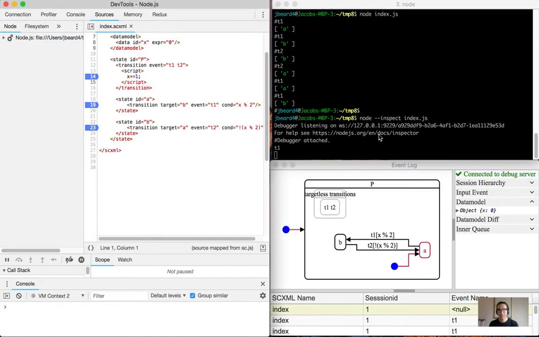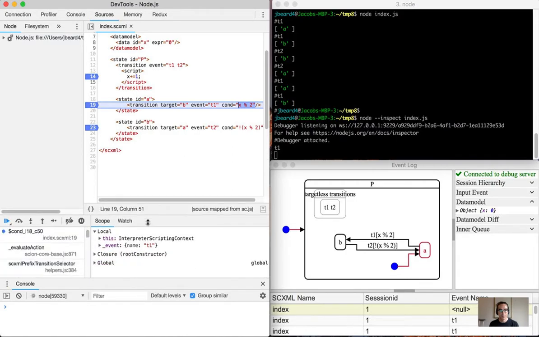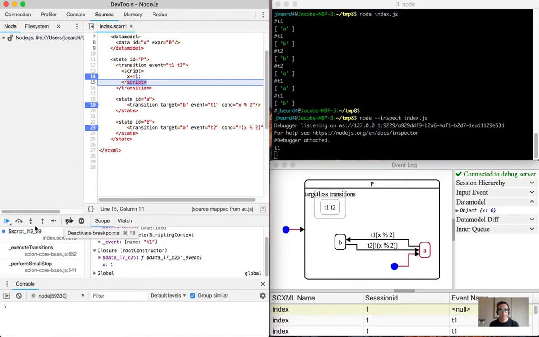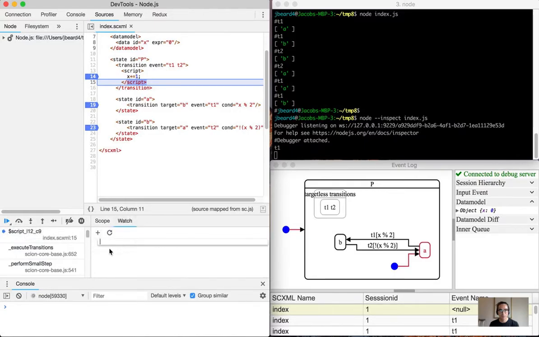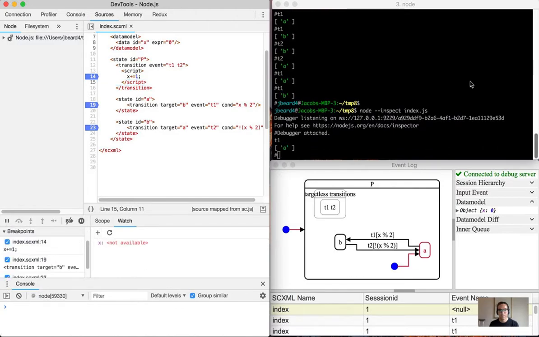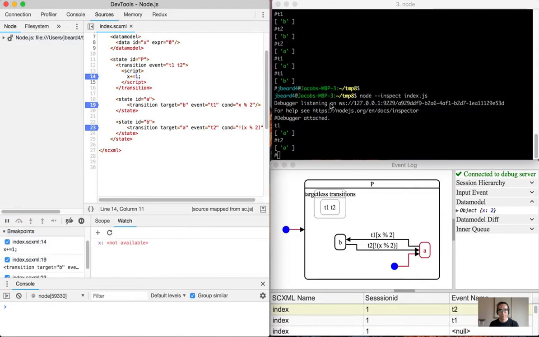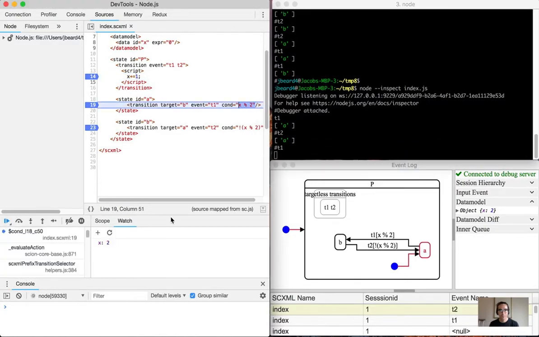And send it events, and it will break inside of the Node.js process, and we can use the inspector to inspect the data model and to step through our JavaScript code and debug the inline JavaScript code. So x is 0, step, x is 1. Great. Set watch variables in your data model. Anything at all.